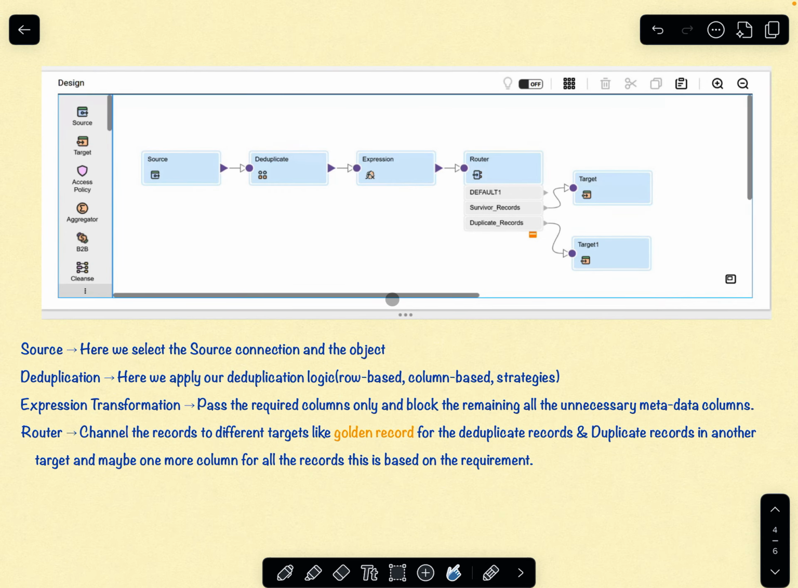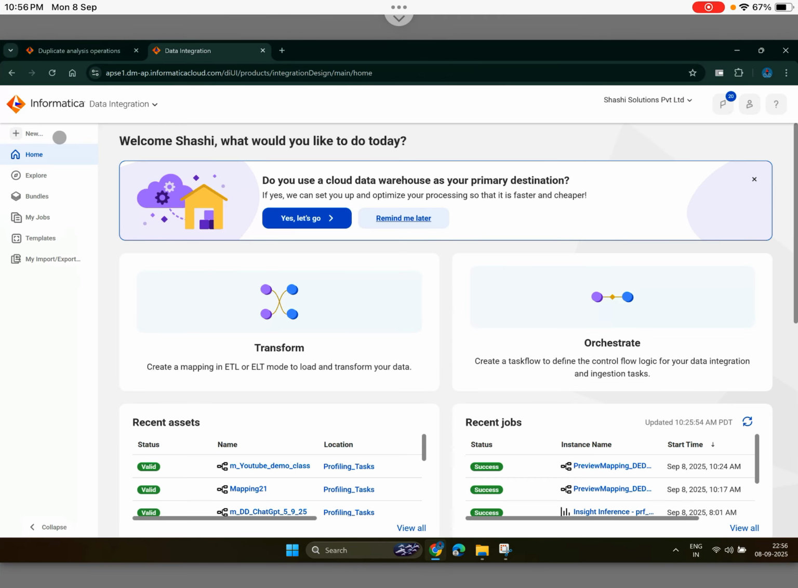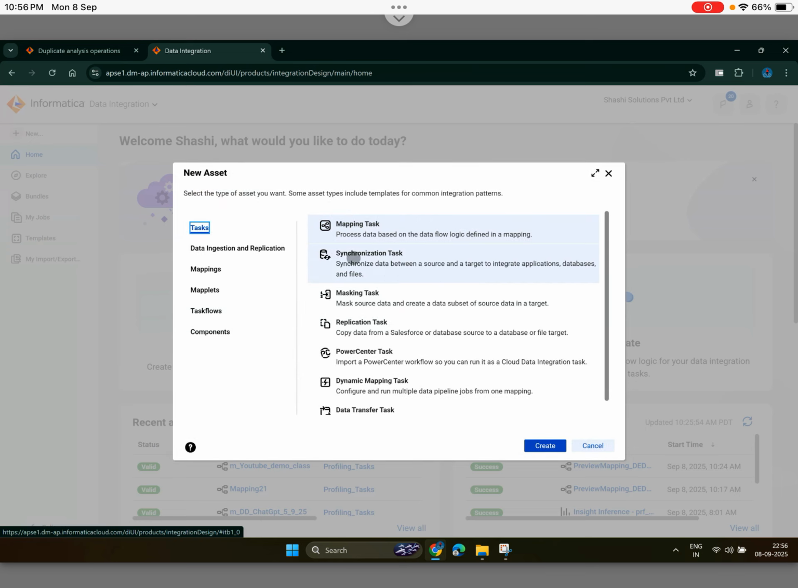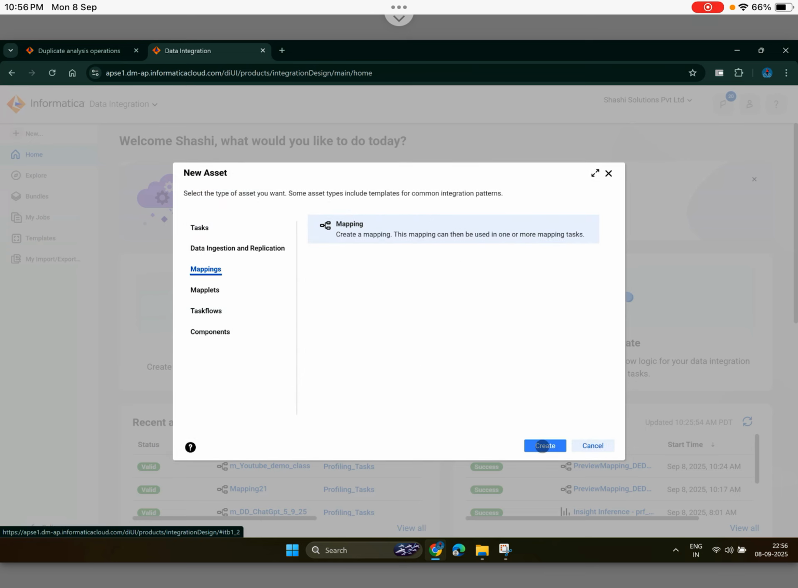Here is the diagram which I have copy and pasted, taken the screenshot and pasted in the notes. So in the future you can have it for reference. If you want, I can, no, let's create one from the very beginning. We'll see everything step by step.